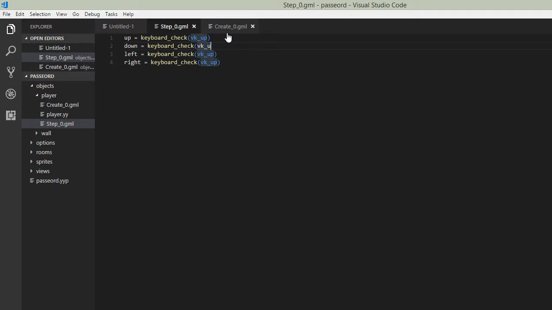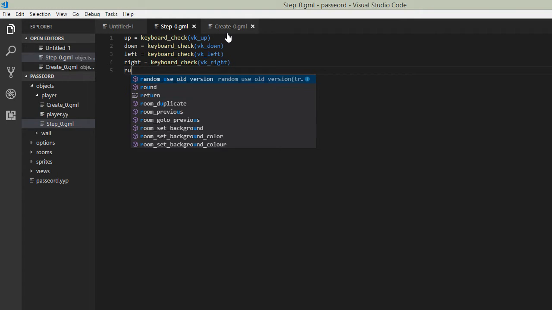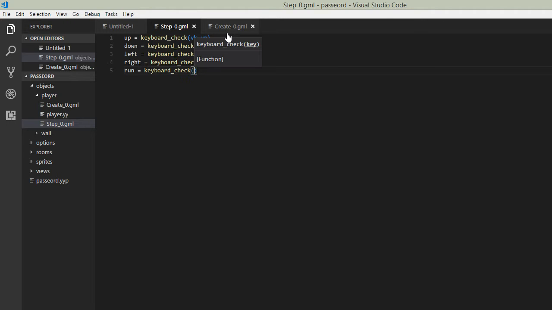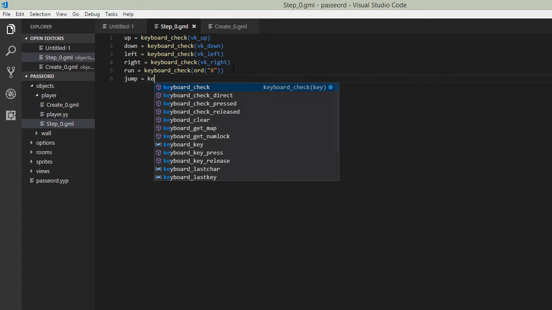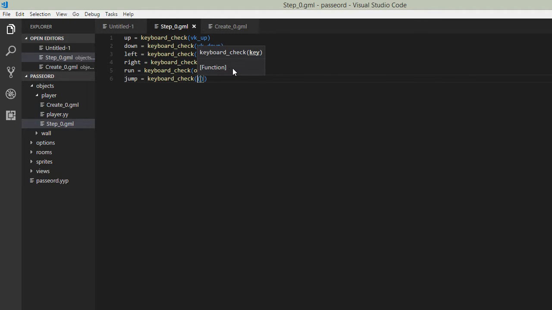Now just change these to up, down, left, right. Wait, no, R-I-G-H-T. Now we want to set some more variables. run equals keyboard_check(ord("X")), and jump equals keyboard_check(ord("Z")). Some other variables I forgot to set.